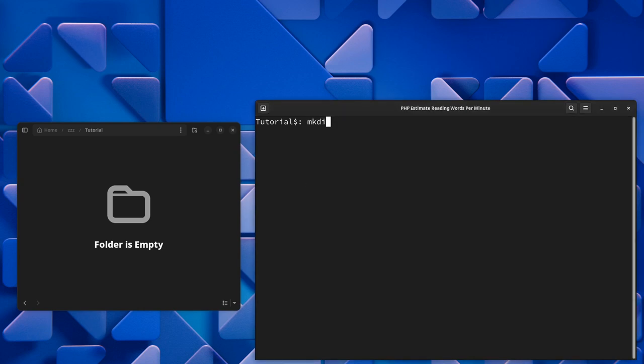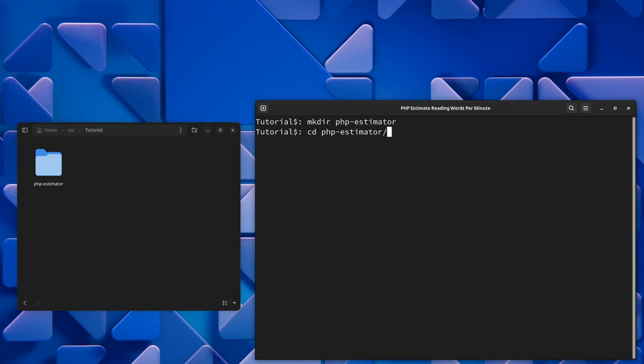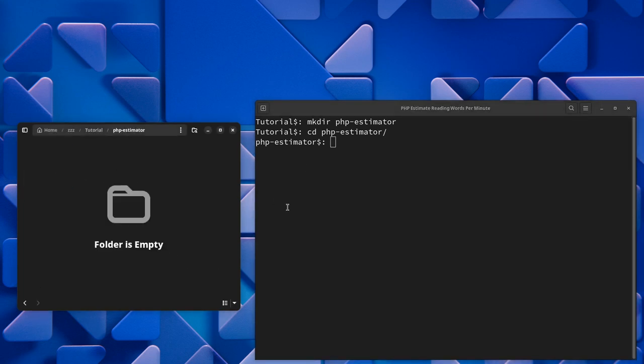First, we'll create a folder for our application. Then we'll create the estimate_reading.php file. I'll use Nano, but you can use any editor you want.